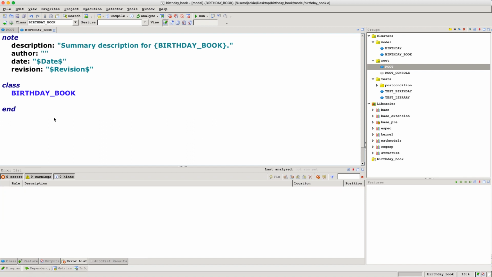Okay, hopefully you can see that every time I add a new class, if you see the class is grayed out, that simply means there's nothing else in the existing system that depends on this new class. So you have to build that dependency yourself.